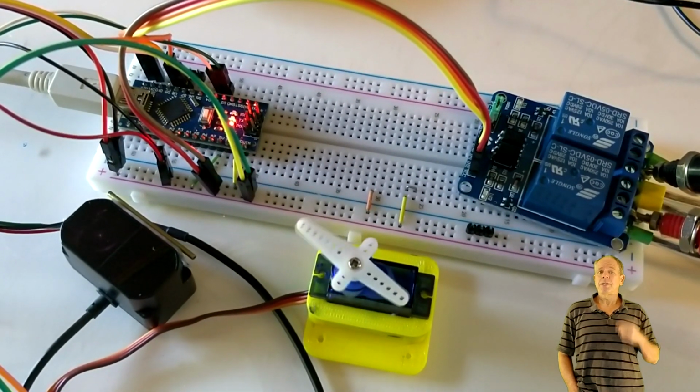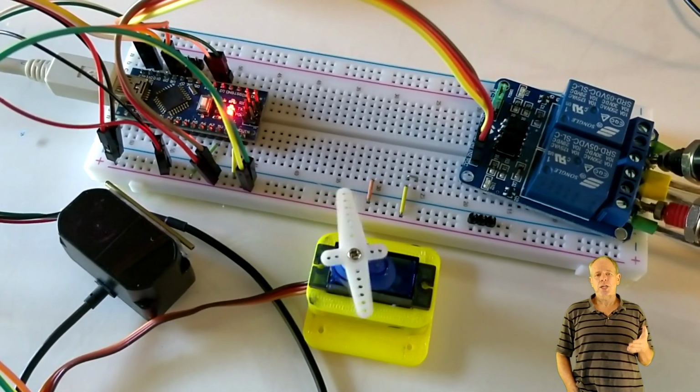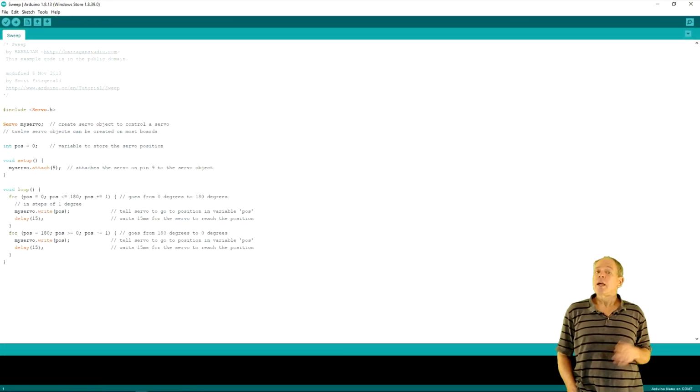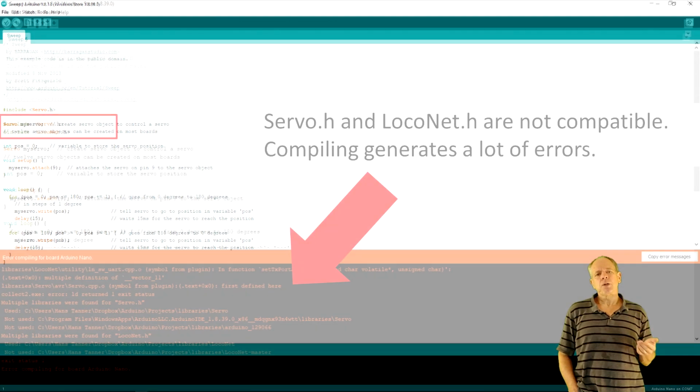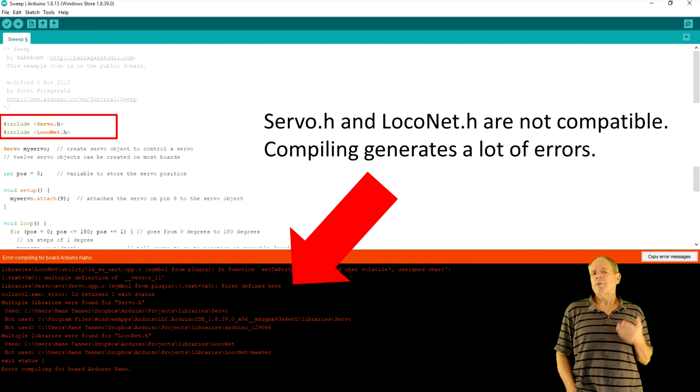By the way, it would be a good exercise for you to change this example program to have the same functionality, but without those 15 millisecond delay commands. So, that works, but there is a problem which becomes visible when we include the LocoNet library into the sketch. Servo.h and LocoNet.h are not compatible. I did not dig into the code to figure out what causes the conflict, because both libraries are using highly time-critical functions, so I have some doubts that the problem can be fixed.